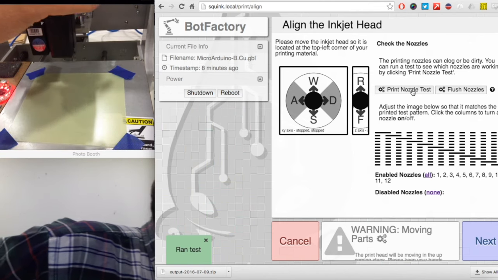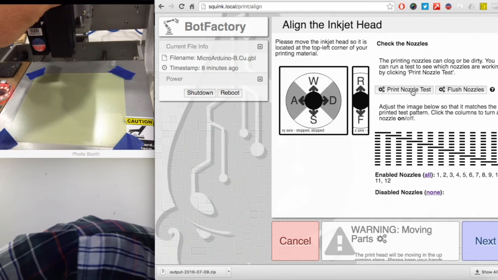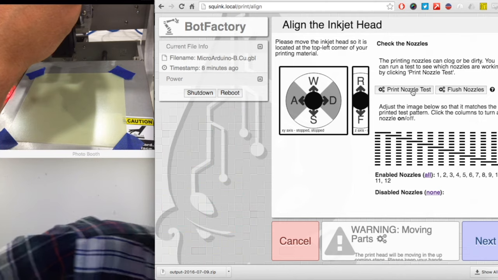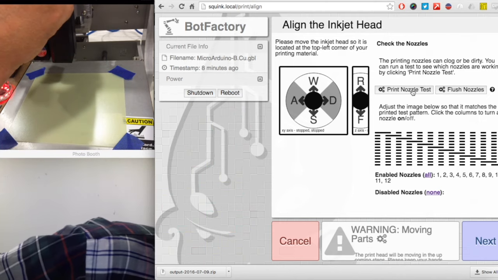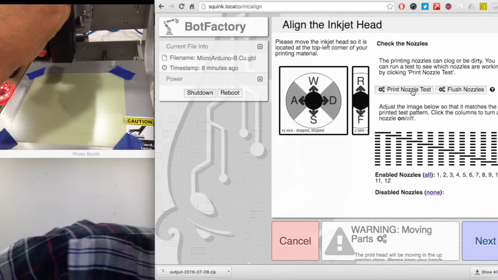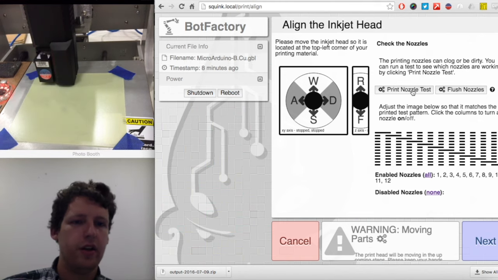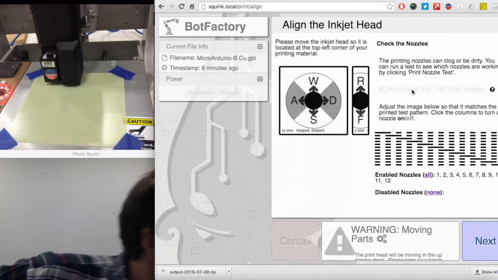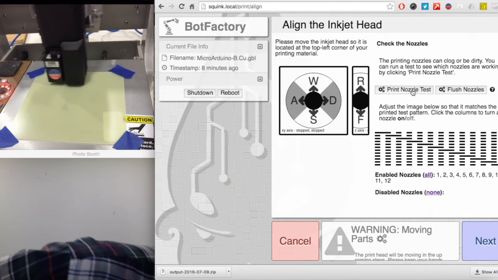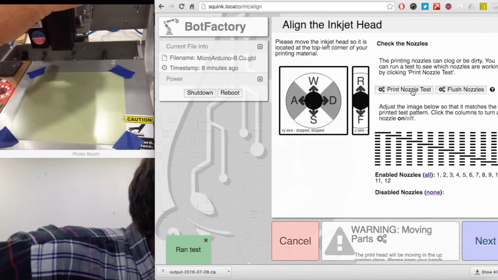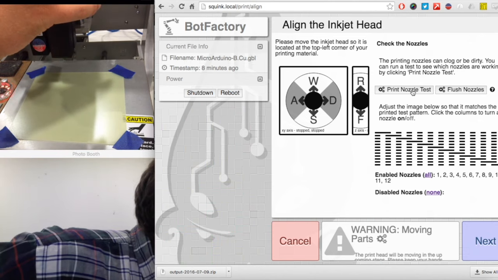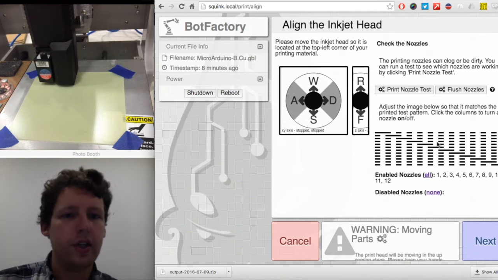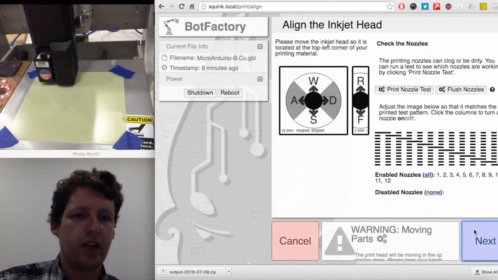Take a look. Huzzah! All of them work perfectly fine. I don't see a single one not working. That's great. I'm going to print one more nozzle test just to be sure. And we are 2 for 2. Yep, those are perfectly fine. That's great. So I'm going to go to the next step.